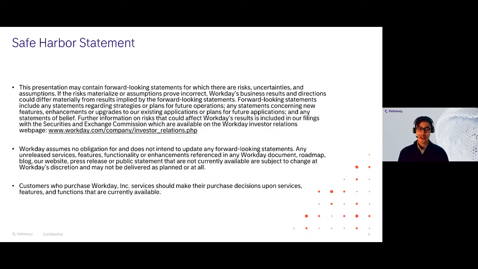Before going into the key features of this release, I would like to mention the safe harbor statement, which you should be pretty aware of. For those who are not aware, in short, things can change, and the features presented today, as well as the content that Workday provides for the future of the product, can be subject to change.